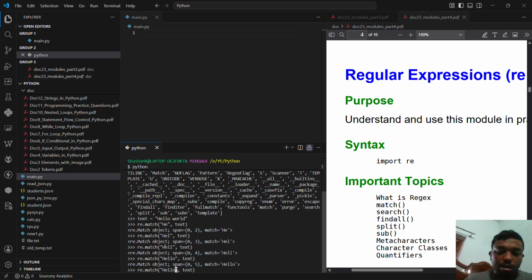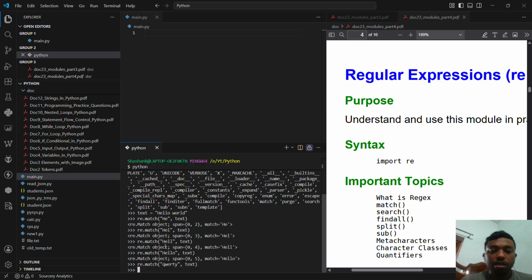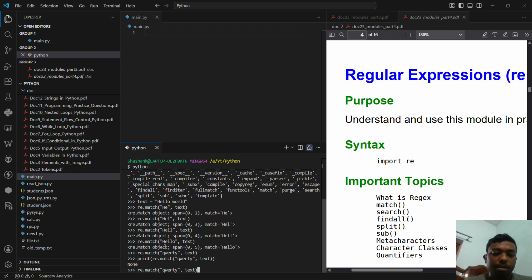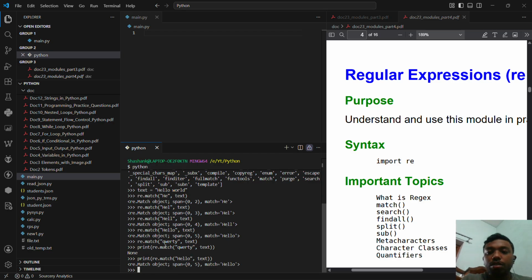Now let's say the substring we are passing is not available here. Let's say this is a random string, QWERTY, which is not available in this string text. So it is going to return nothing. If you try to print this, it is returning None. But if it is available, it is going to return some object. So in this way you can check whether it is matching or not.